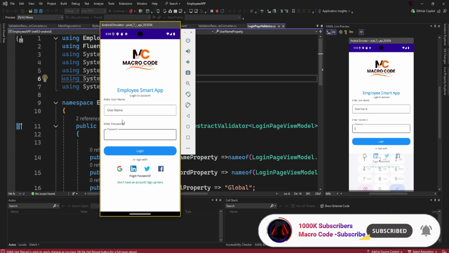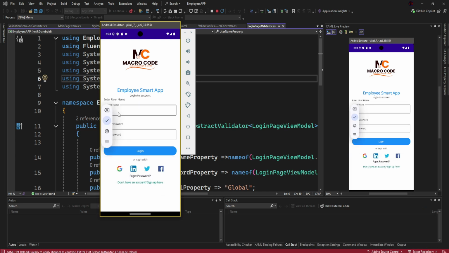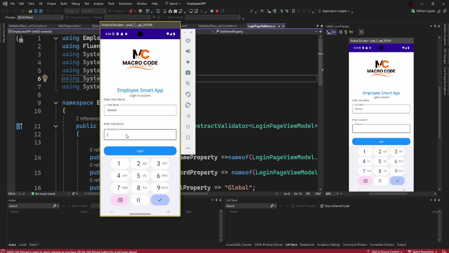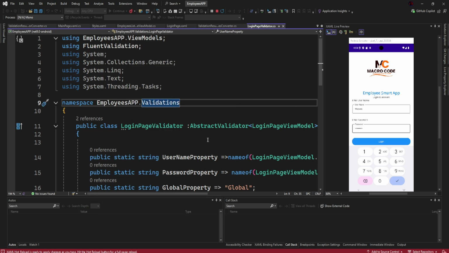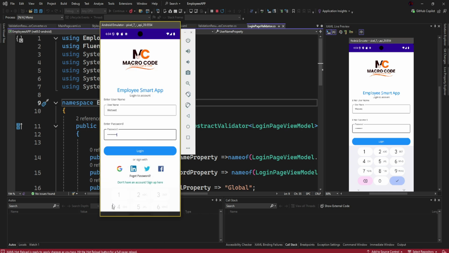So you can see this is our login screen. This is how our login screen looks like. You put in the username here, then you also put in the password. I want us to add some features.